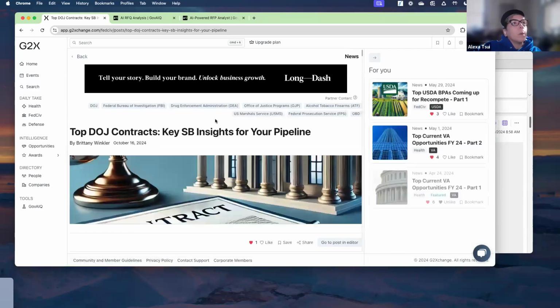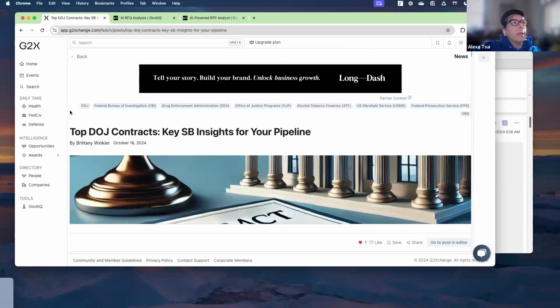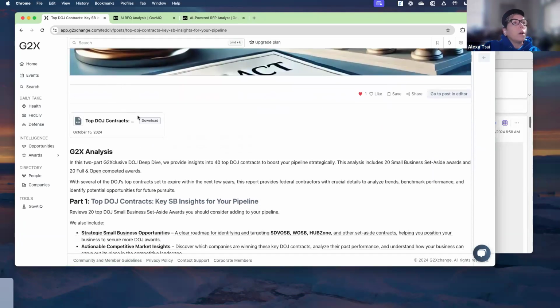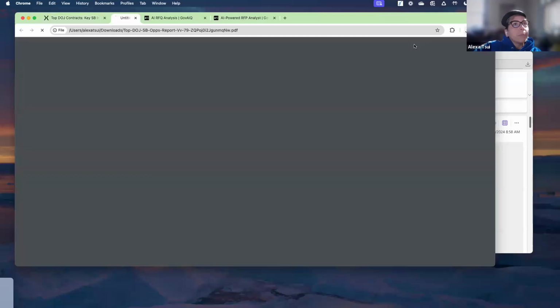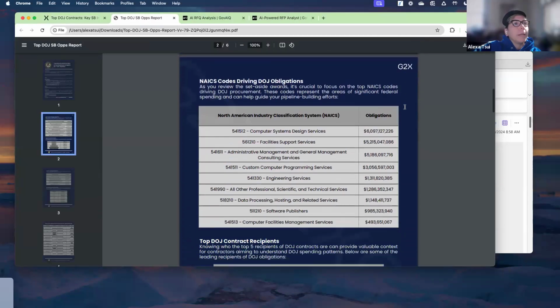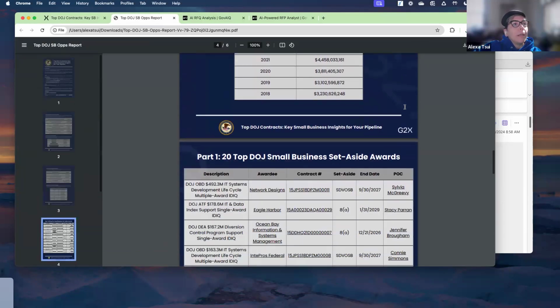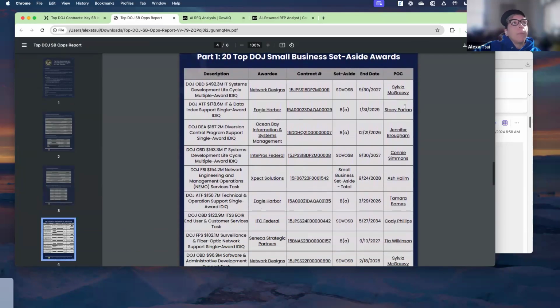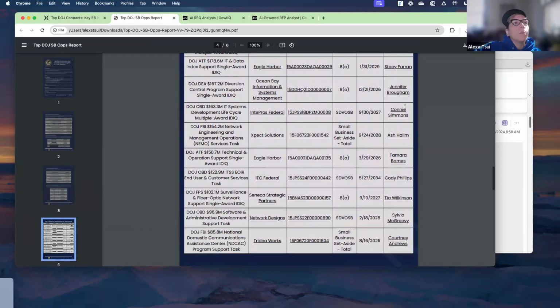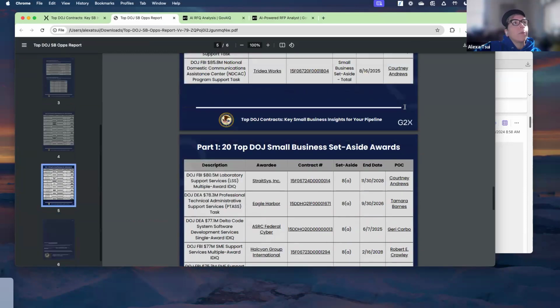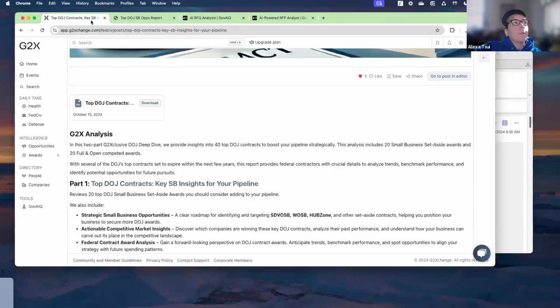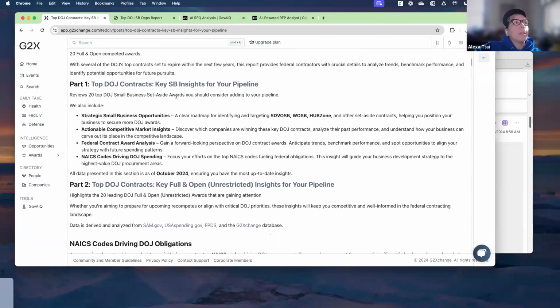So I'm going to pop open the very first one. This was actually published today. Brittany Winkler, I don't know if you're on the call, but this looks awesome. You can always download something that you can take into a meeting if somebody asks you to. So it's basically going to be a little bit of information. And then of course you have your pipeline top 20 small business awards. And then you've got all kinds of things to go through here. So that's a really great report to have if you are looking to do any kind of pipeline building.